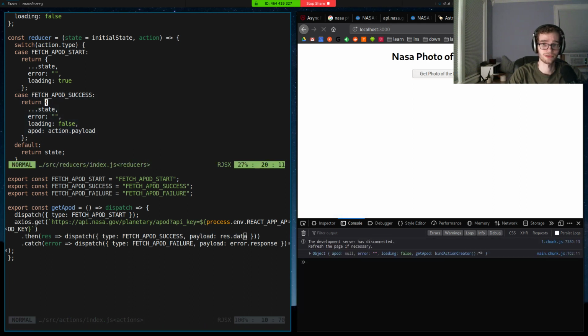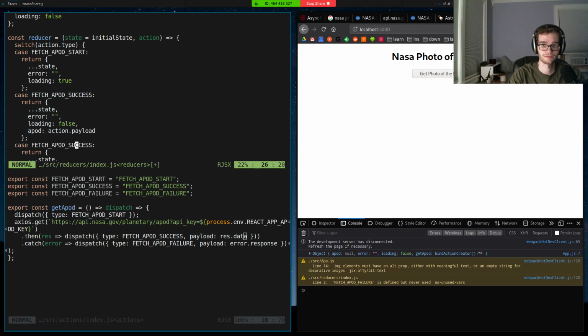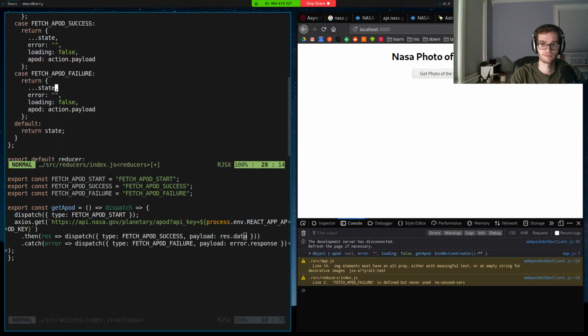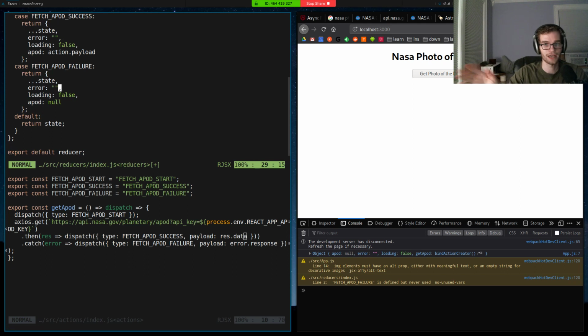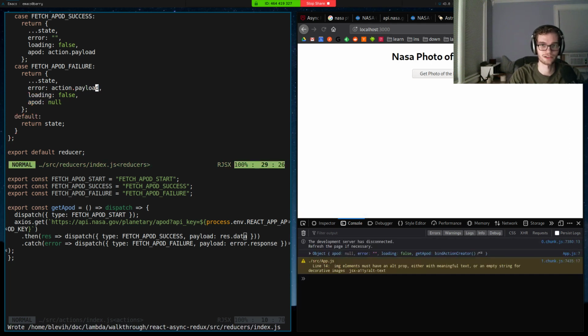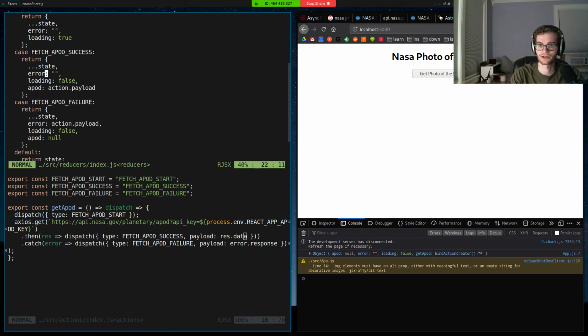Finally, I want to handle the failure case. And here, I'm going to set loading to be false as well. I'm going to leave the apod alone. Actually, I'm going to set it to be null. So that if we had one that was successfully displayed and we tried to display a new one, we're going to clear out that old one. And then I'm going to set this error to be the action.payload. And we're going to learn the shape of this in a minute, and we're going to have to kind of massage some values out of this in order to get it to work.